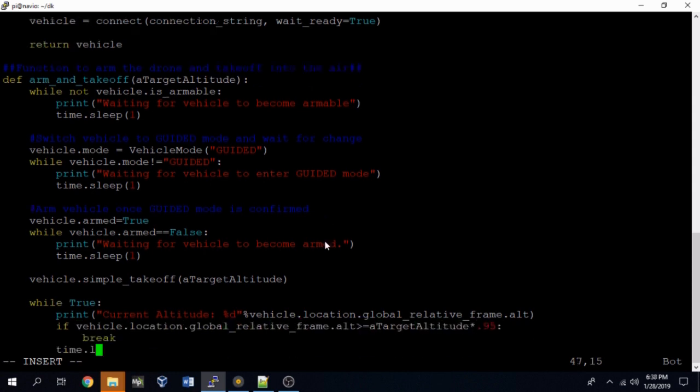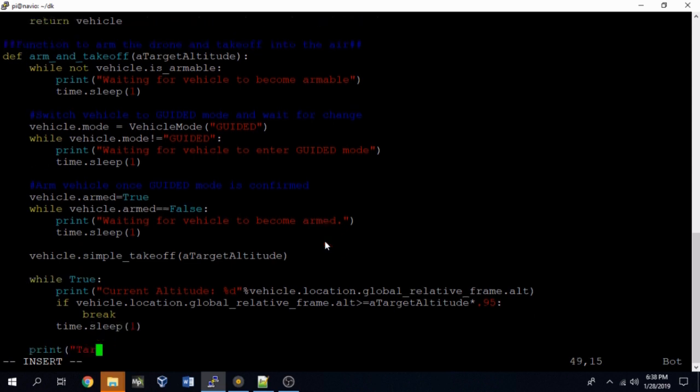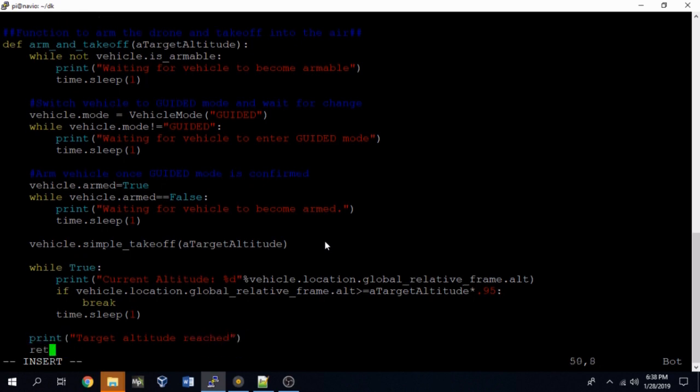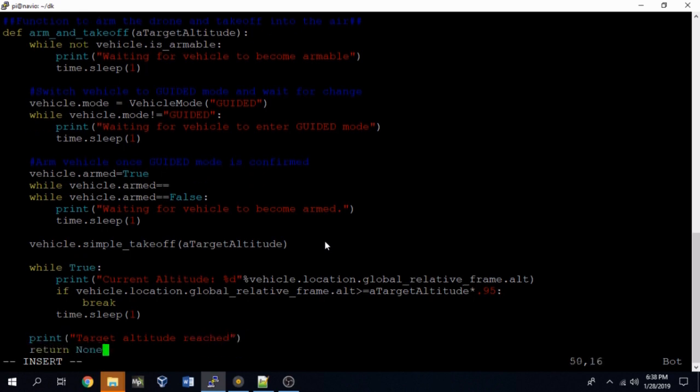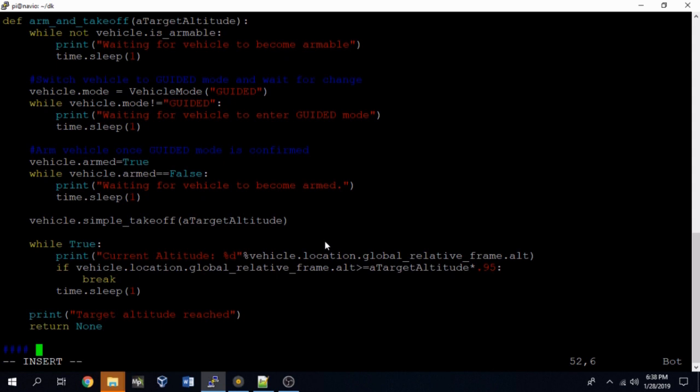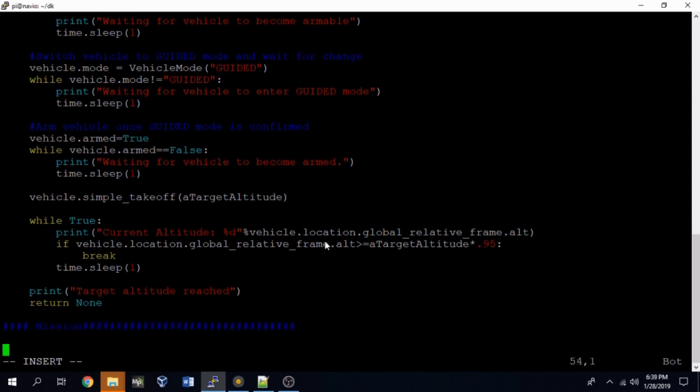And this basically says the drone can stop flying upwards whenever it's within 95% of the target altitude. So if we fed in 10 meters to this function, if it got to 9.5 meters, we're going to tell the drone that it can stop flying upwards, and then it'll just be hovering in place, waiting for the next command. And now the function is done. We'll return none, but our drone at this point would be hovering in the air.